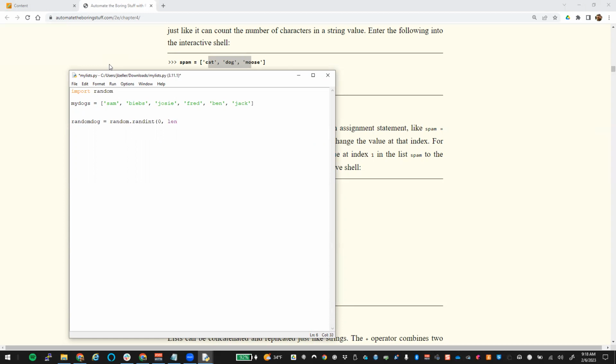Yep. So instead of the 5, we could use the length of my dogs. But the problem is that's going to return a what? Exactly. We would need to calculate that with a -1 so that we could get the total length in there. There we go. And the idea is that that would give us a random dog. Then we could say my dogs and then pass in random dog in order to get that back.